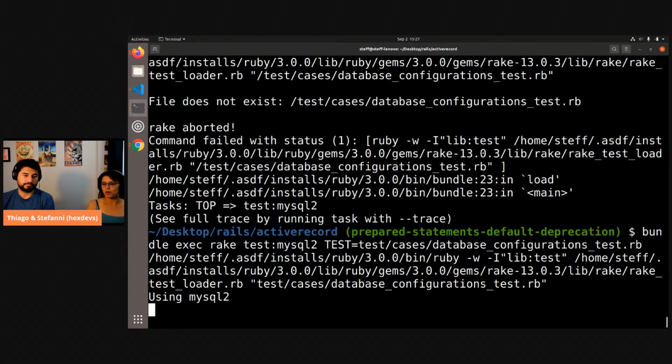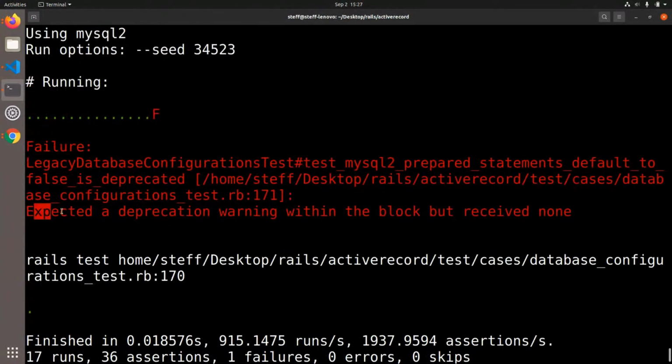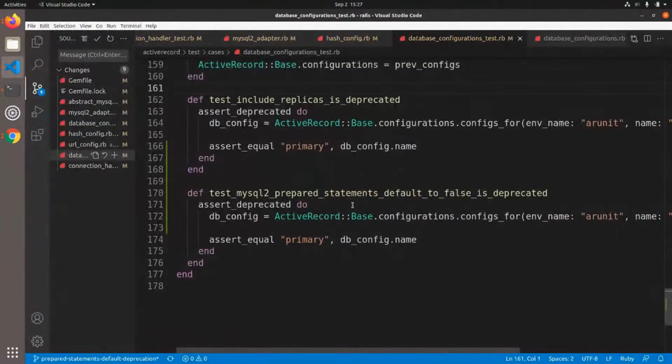Using MySQL. Maybe we can, like this. Yeah. So deprecation warning, none, receive none. Cool. So now let's change the database config class to add the warning.